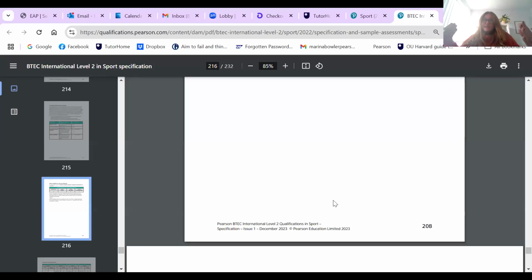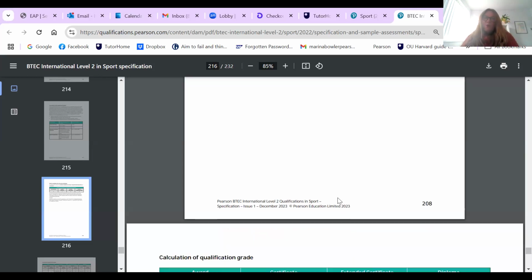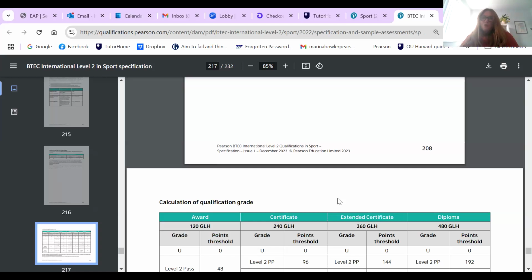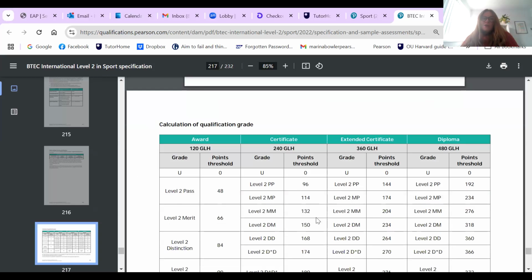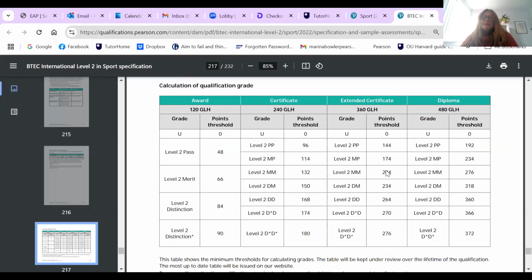So we formatively assess and give lots and lots of practice assignments and assessments before we launch the summative, the proper assignment, whether that's the PSA or your amended authorised assignment brief. This is how the qualification is brought together, and the grades, the point threshold that students need to get. So for a level 2 pass for an award, it's 48 points, but students, if they get 90 points, will go up to a distinction star.